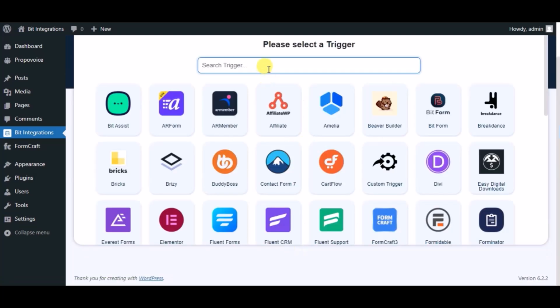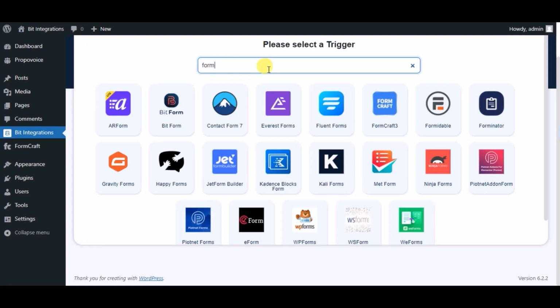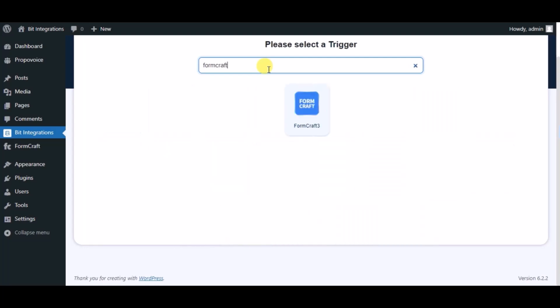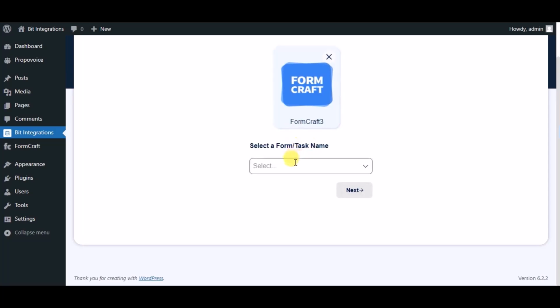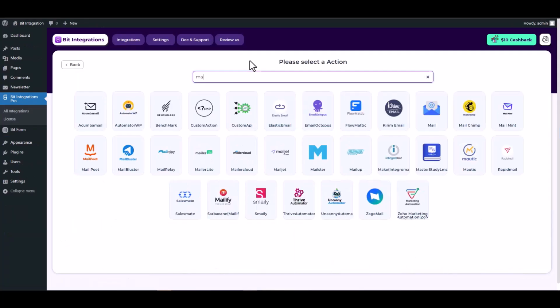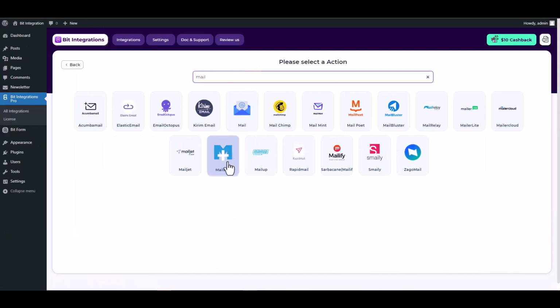Now search and select trigger, which is FormCraft. Select a form. Click on Next. Search and select the action Mailster.